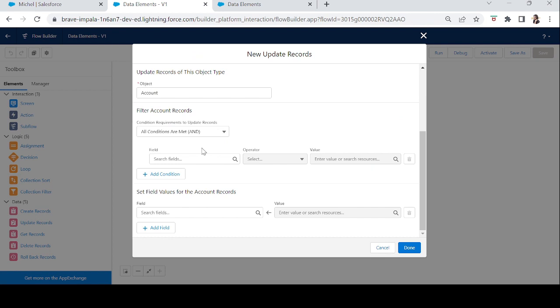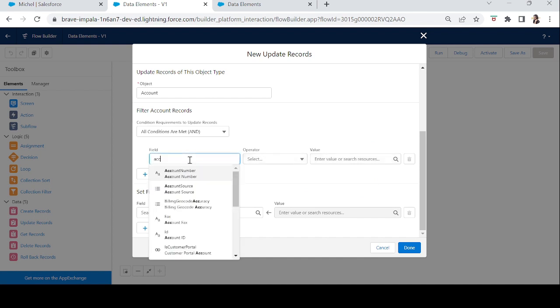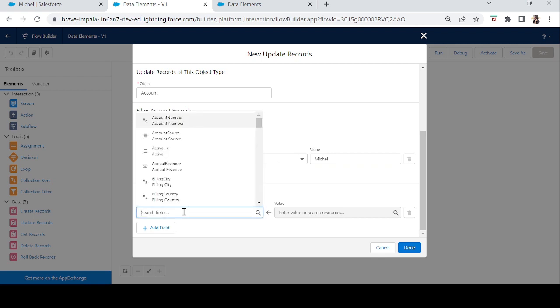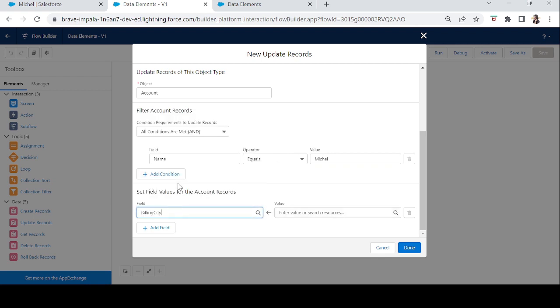So what we'll do is, for entering this update record condition, like when the record will be updated, if the account name equals Michelle. Okay, so if the account name is Michelle, then set values for the account record. The question is, what do we want to update? Like, which field do we want to update? Okay, so let's say we want to update the billing city to Delhi. Okay, so this is our condition.